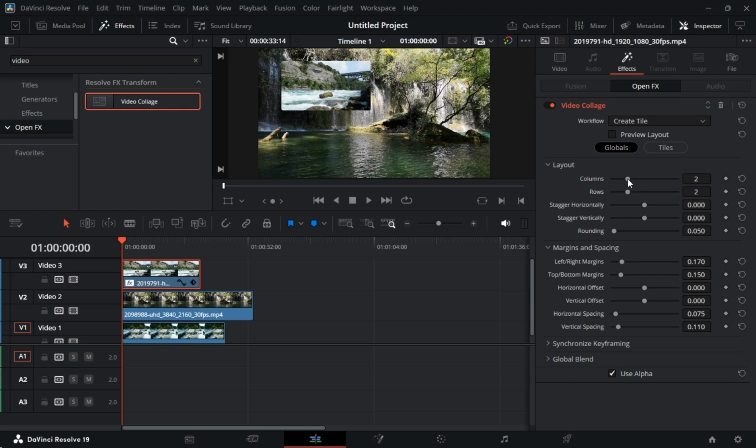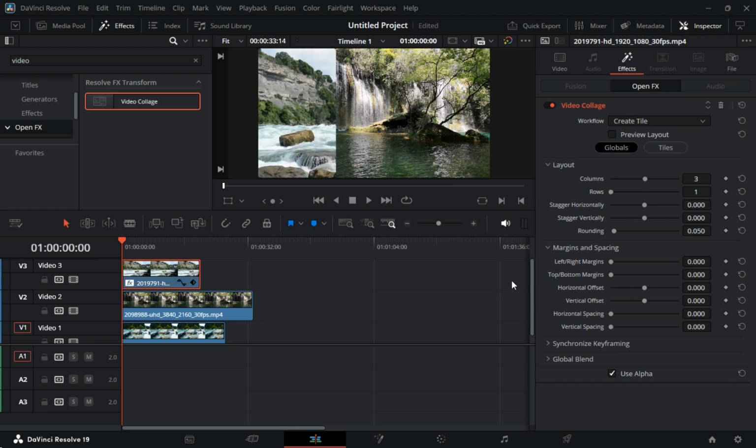Then under layout, I set the number of rows to 1 and the number of columns to 3. Since I have 3 video clips, moving on to margin and spacing, I adjusted the settings to customize the split screen collage to my liking.